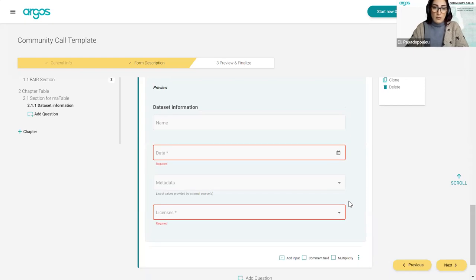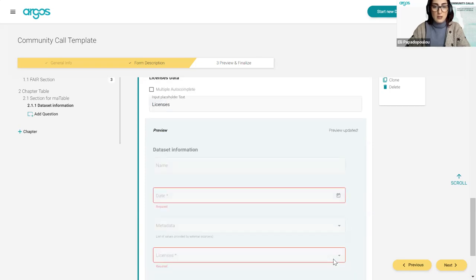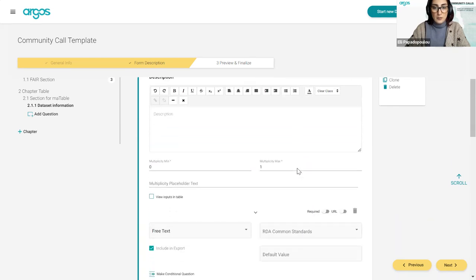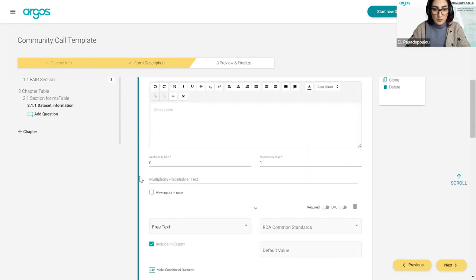So as we see it now, it's not a table, of course. It's just a list of inputs. If I want to make it a table, I click the multiplicity from here, which is next to these three dots. I select this, I go up, I find this area where it says multiplicity min, multiplicity max. So here, if I'm working on a table, that means how many rows I want the table to have, up to how many. Let's say I want to have up to 10 rows. I click view items in table, so I select it from here.